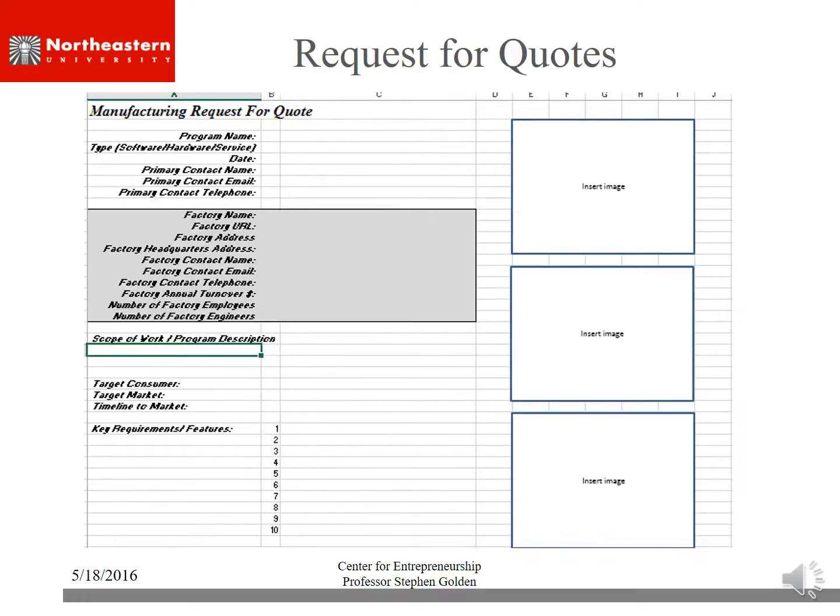Again, mentioned this earlier, RFQs, requests for quotes. You need 3 quotes for every component of your project. If you're going to have design work done, you should have 3 quotes. If you're considering doing print media, you should have 3 different quotes. So everything you do, you should have 3 of.